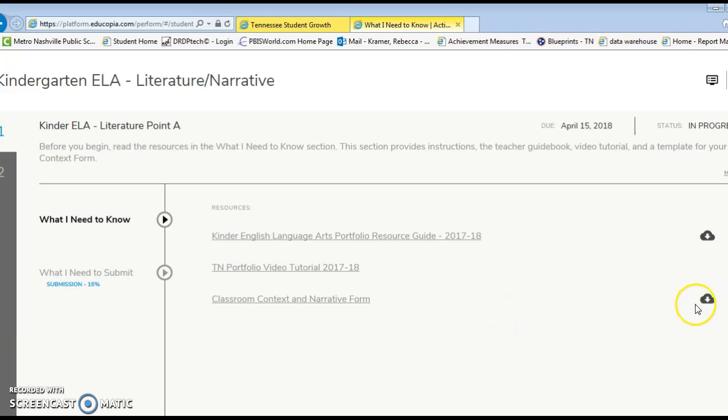So there's a blue cloud over here when I click on it. That's for you to download the form onto your computer. I've already done this and filled out the form, and it's ready for me to upload, so I don't need to do that now. But if you haven't done that yet, this would be the time for you to go ahead and download that form.